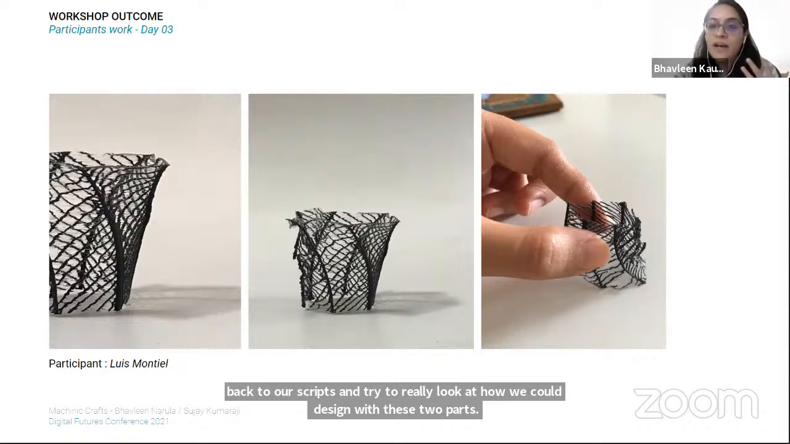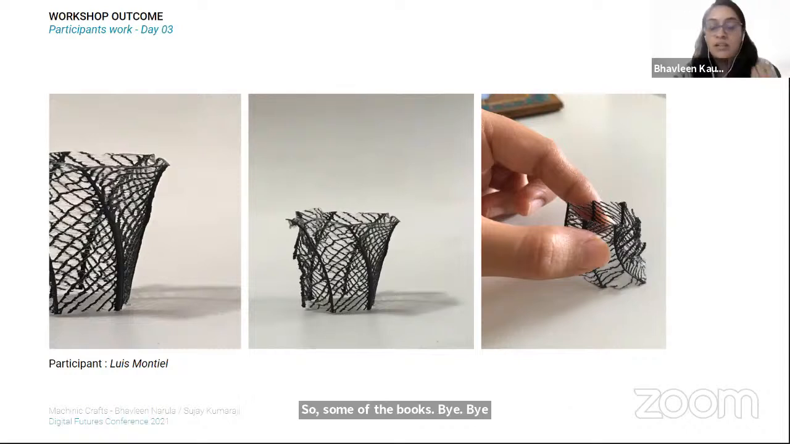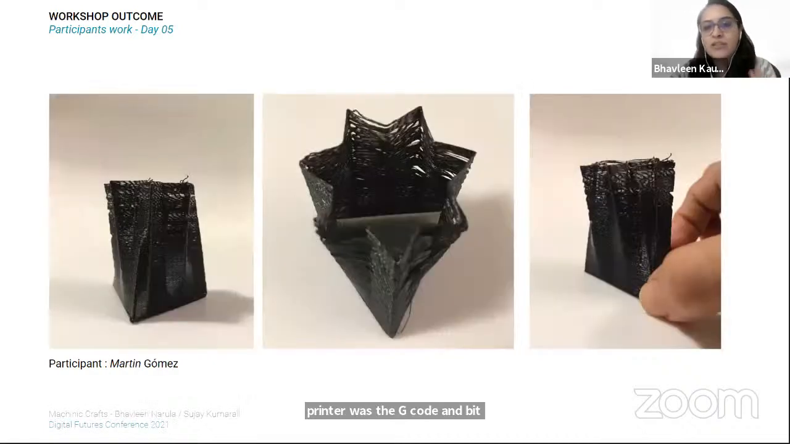So some of the works by our students, the outcomes from our students were really interesting. An important way of engagement for a workshop was through these prints and through lots and lots of photographs, lots of failures that happened during the workshop. We were remotely printing things for our students. So the only language we were talking with the printer was the G code, and between our scripts also. So that was a very interesting point for us in the workshop.